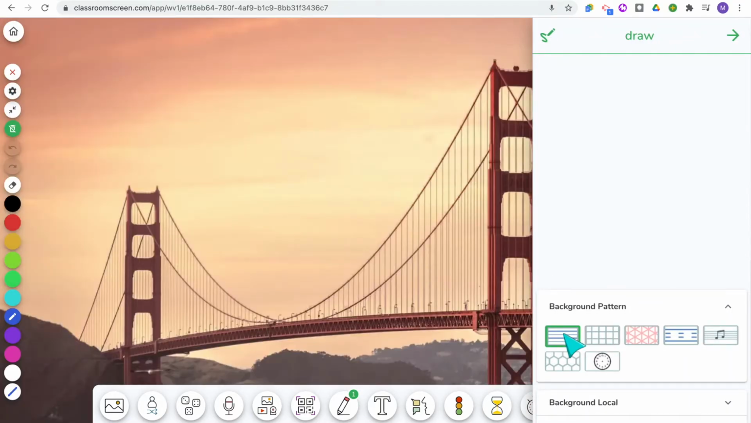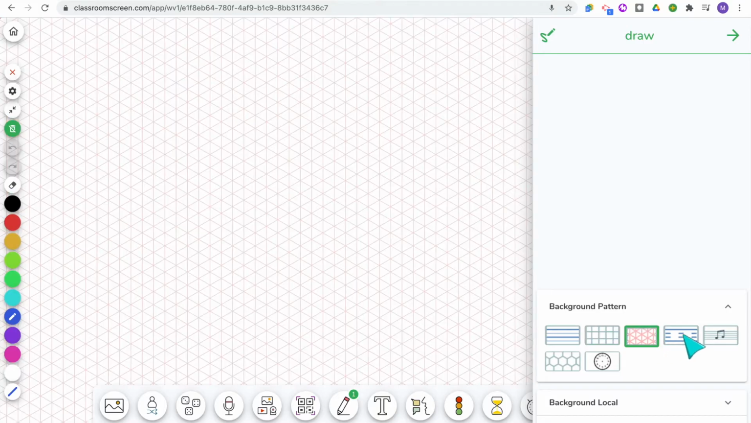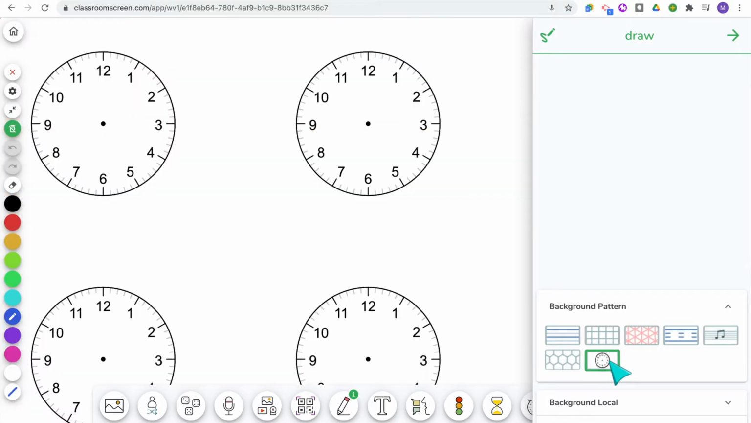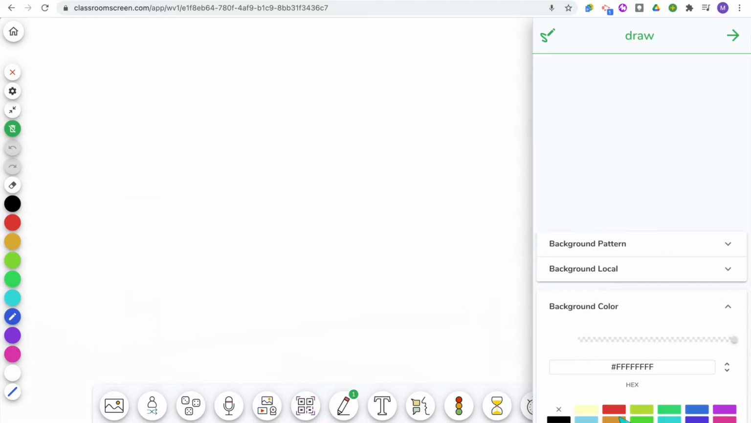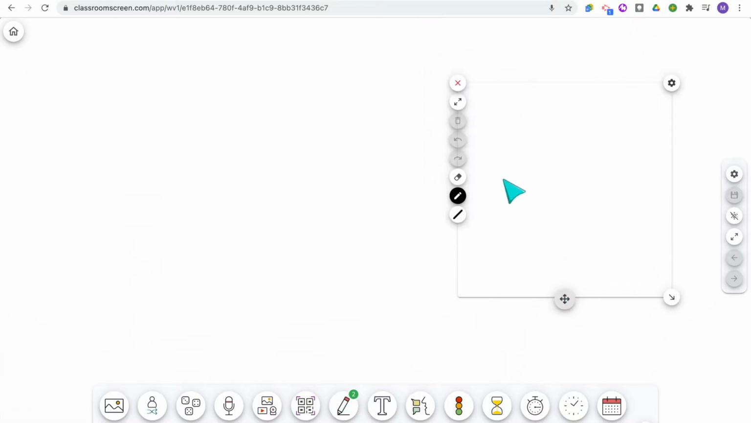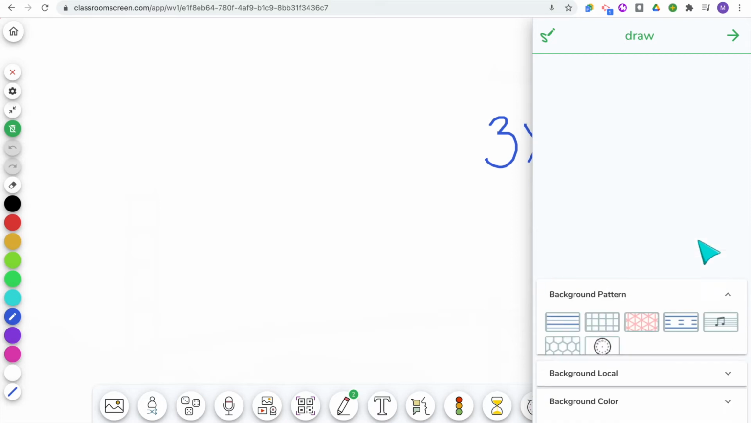And then if you click settings, you can have multiple backgrounds to choose from, including lined paper, graph paper, music notes, even clocks, which would be really helpful during math. You could even keep it full screen and then add another drawing board on top of it. So for example, if I wanted to write a word problem or write out an equation, I would do that on the smaller drawing board and then I can model it using the graph paper right behind it.